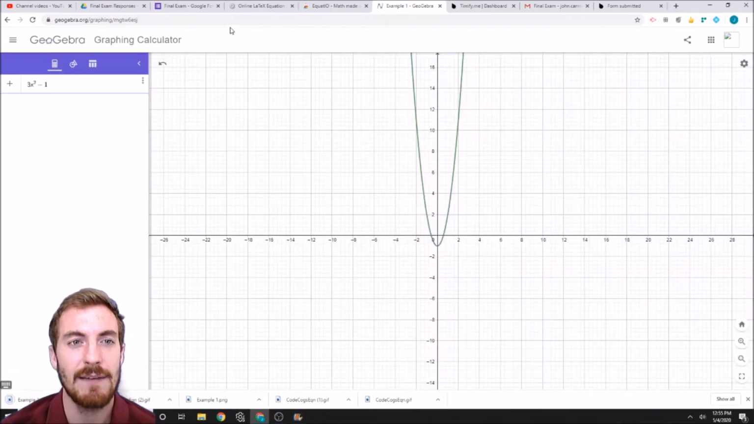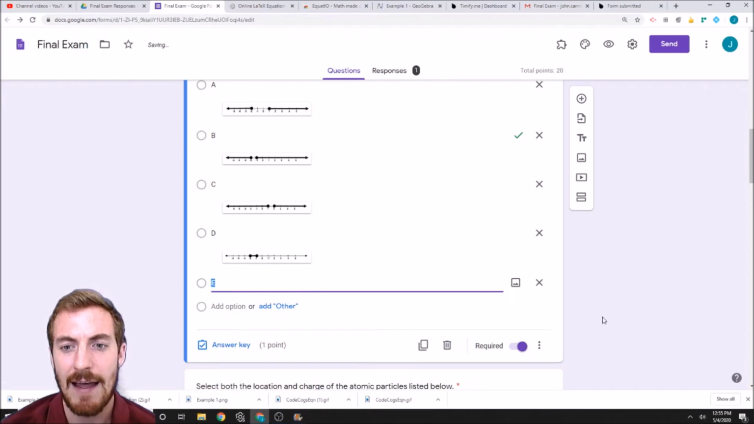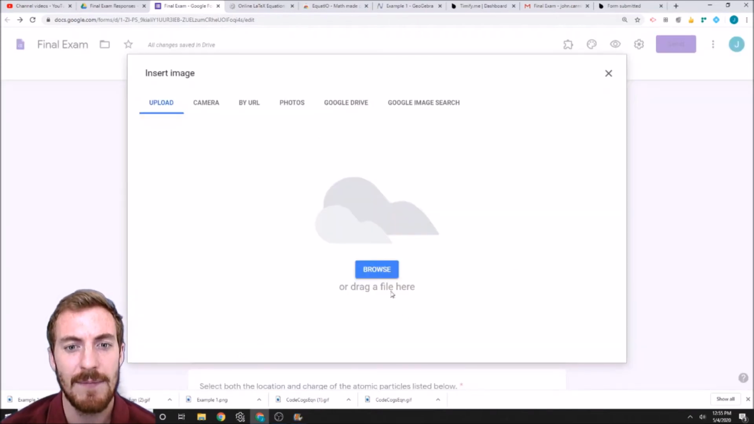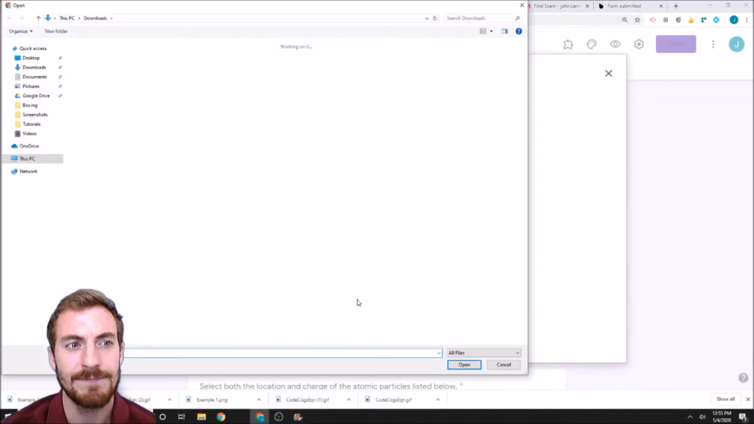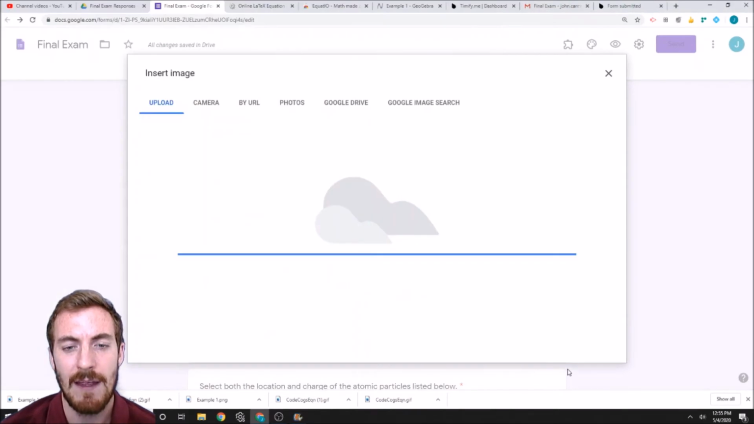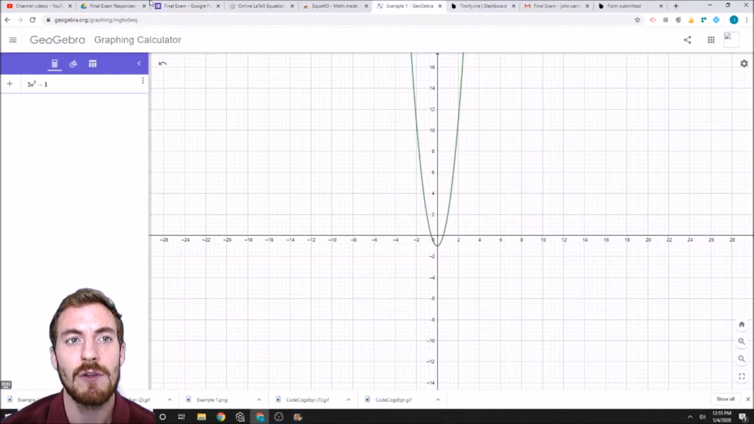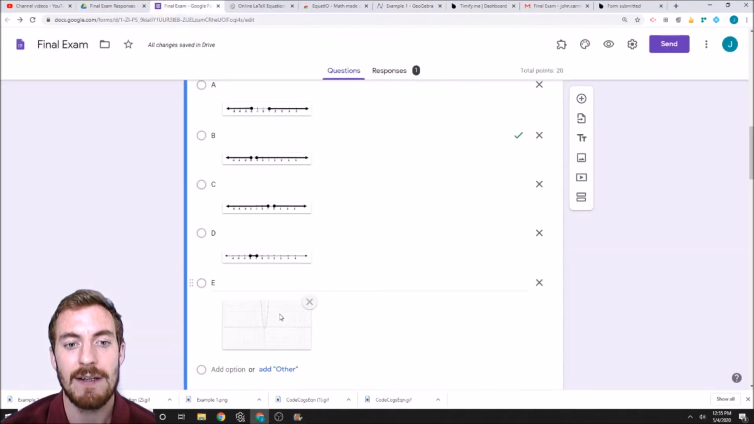I can download that, and then just as before, I can add in, let's say I want to add that image instead. I go to Browse, go to my downloads, it's right here. And I can insert that graph in as an image for this question. So I have that down there. I have the graph in there as one of the possible answers. However, if you look at what I have in there, it's kind of big.